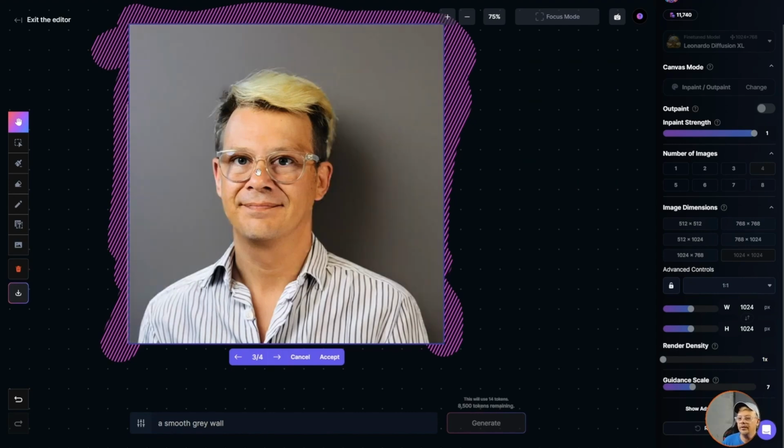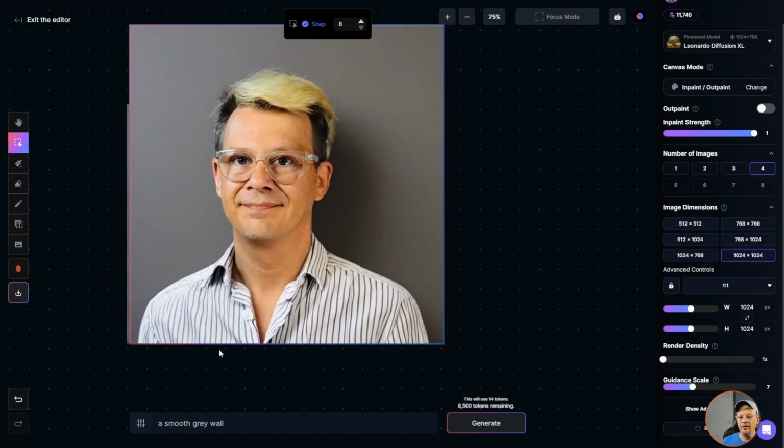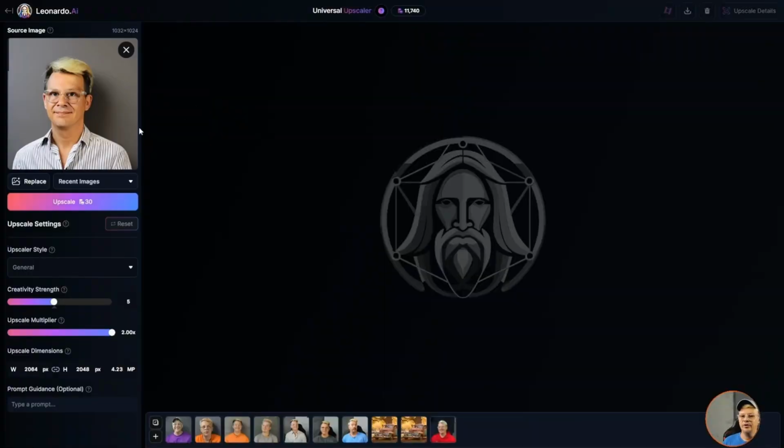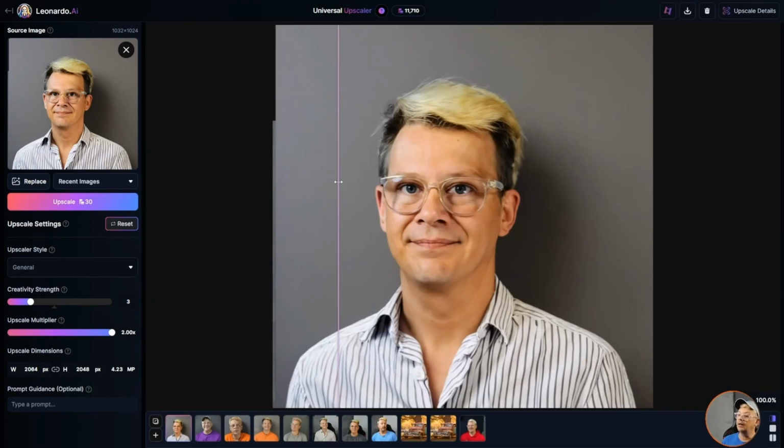1, 2, 3, 4. We're going to go with number 3. Going to run it through the upscaler. Now, unfortunately, when you're in the Canvas Editor and you want to do other things with the image, the only way to do it is to download this image and then bring it back into Leonardo. So I'll just hit the download. When I exit the editor, I'm going to pick the upscaler, add an image, and drag in the image we just worked on. I'm going to leave the style on general. I'm going to leave the upscaler multiplier on 2 and creativity at 3. Click the upscale button. I can tell I'm not going to have any trouble now removing the background of this image and using this ugly guy for whatever in the world I need to use him on.